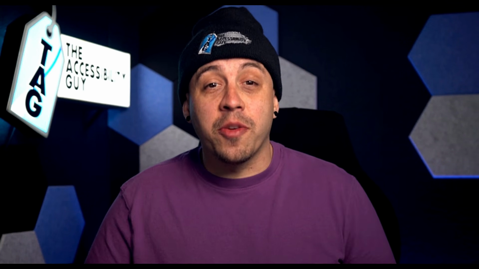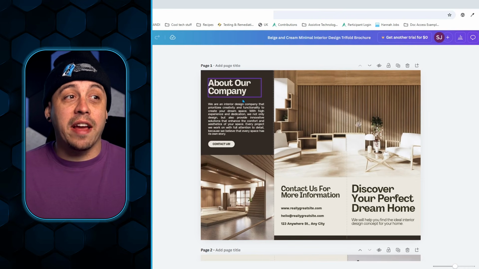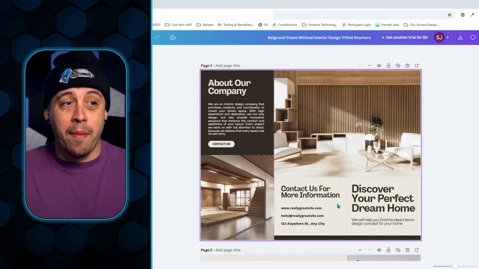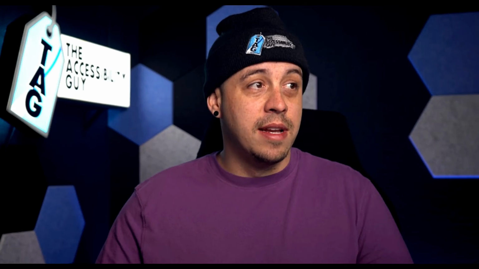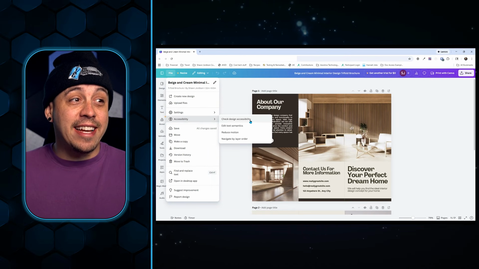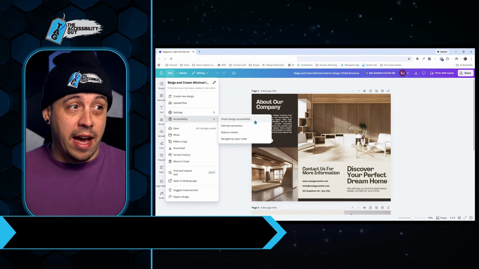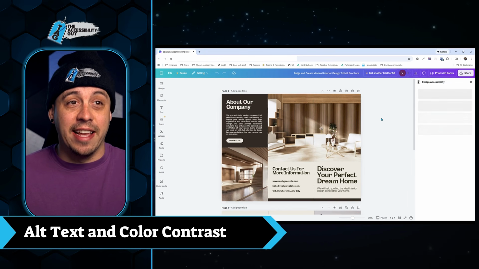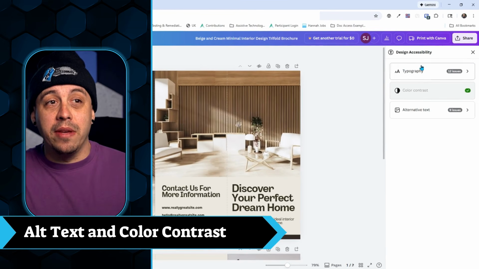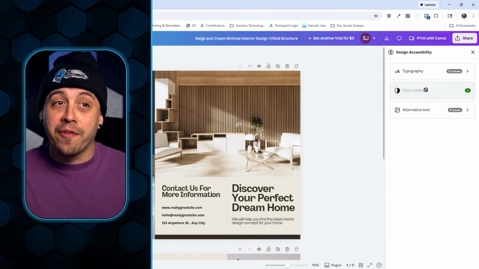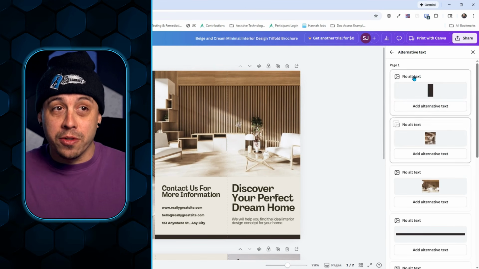I have a sample document pulled up with a tri-fold design, just using one of the built-in templates from within Canva. Now what we can do is select the File button and then choose Accessibility. They have several different menu items available now. Let's go ahead and check Design Accessibility. This will pull up a built-in checker for typography, color contrast, and alternate text.